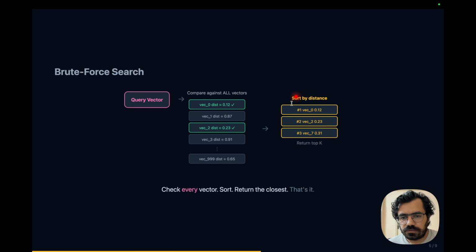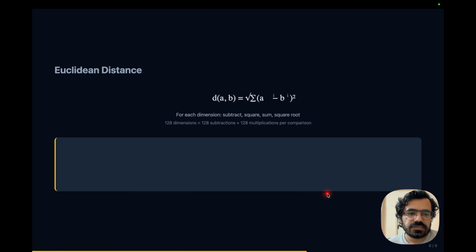Then we will use this information for other applications, such as RAG, similarity or classification, whatever our application is. So check every vector, sort on the distance, and return the closest. That's all the search part. So how do we calculate distance? In this episode, we will be using Euclidean distance. D denotes distance, A is a vector and B is also a vector. That would be the square root of the sum of (A minus B) whole squared.